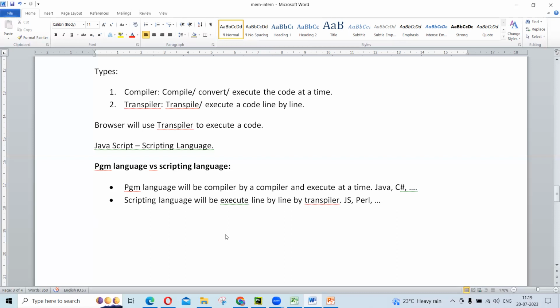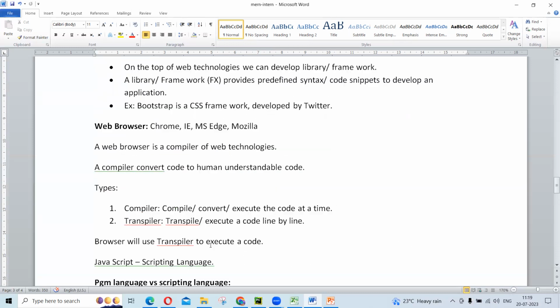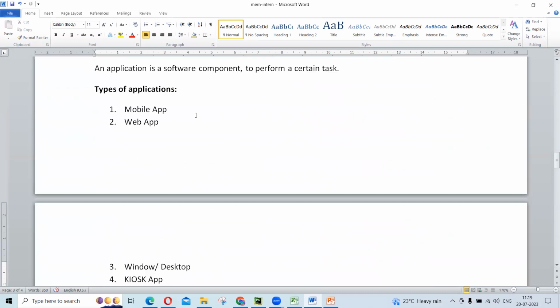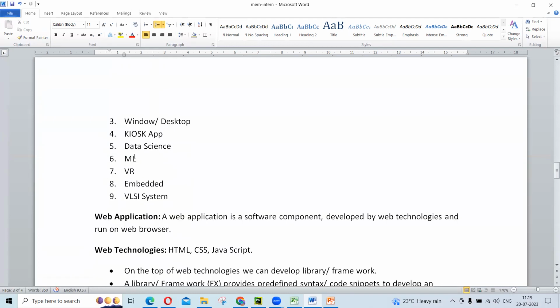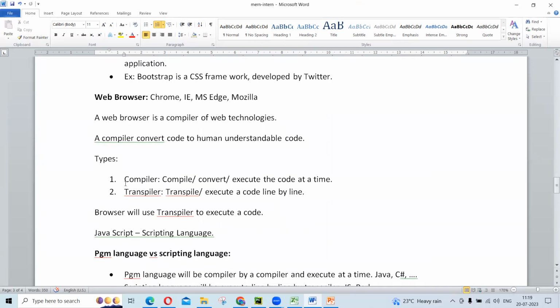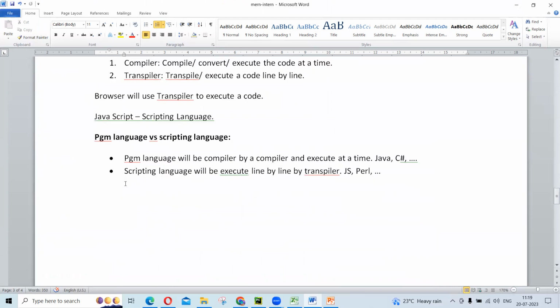You can use it for data science applications. Nowadays Python has become famous for a lot of reasons. To develop an application, Python can do mobile and web server. Windows, yes. Kiosk, yes. Data science, yes. Machine learning, yes. Virtual reality, Python's answer is yes. Embedded systems, Python's answer is yes. VLSI also. In VLSI we are not using it, but in embedded we are using Python. That's why people are using Python nowadays.